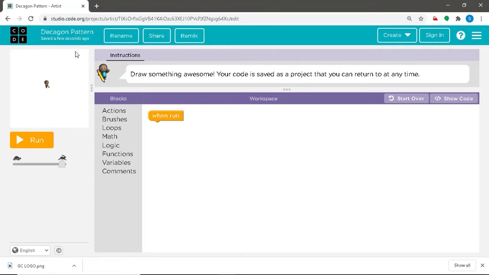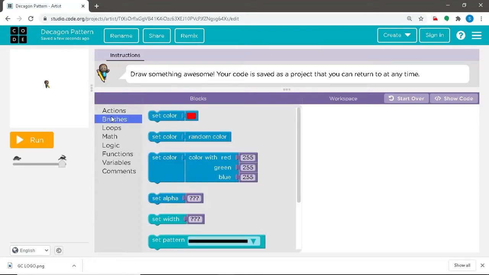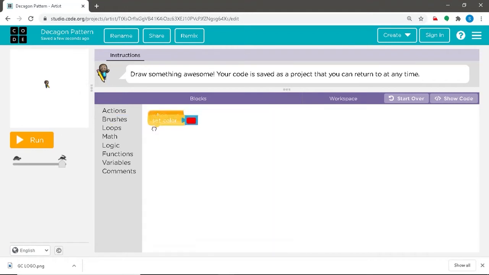Now as you can see, how do we begin with this decagon pattern? Any thoughts? Yes, firstly we shall be choosing our color. So for that we shall go to brushes, drag the set color button and place it in the script.